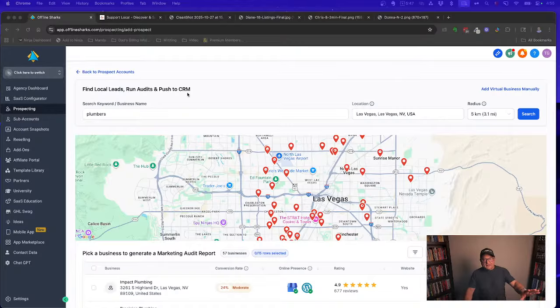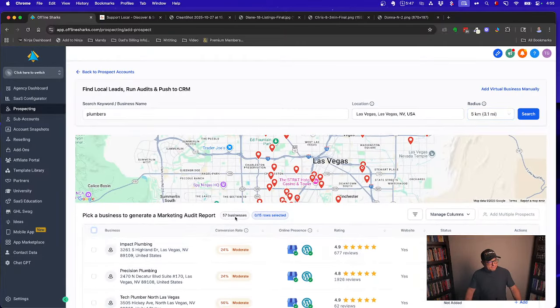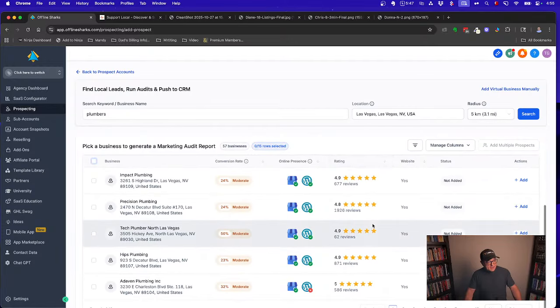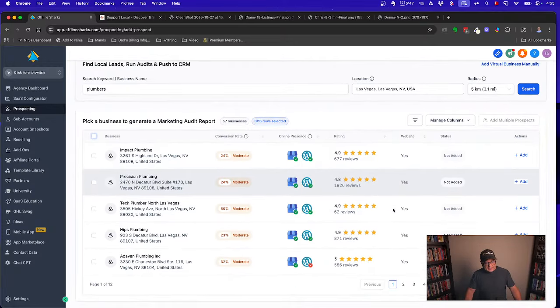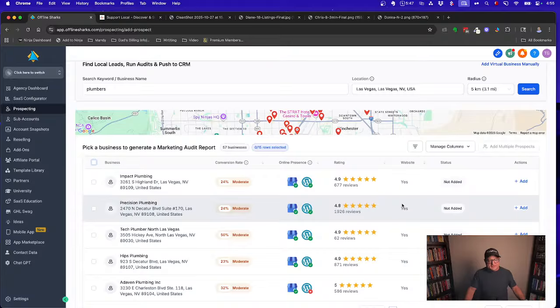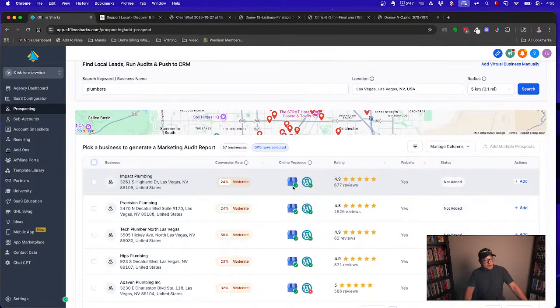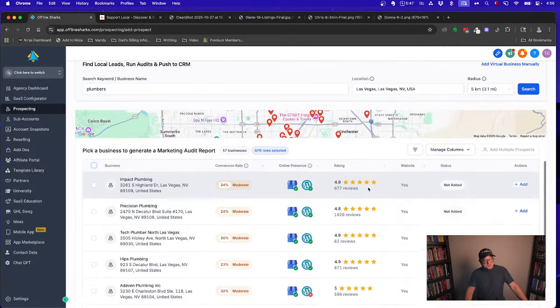In the HighLevel prospecting tool, you put in a term like a niche, like plumbers, and an area. I put in Las Vegas here. I click search. You can set the radius here, and it's pulled up 57 businesses. These are 57 plumbers in Vegas, and it's given me various bits of information about their online presence. So it tells me whether their Google business profile is claimed, whether they have a WordPress site, whether they have a website at all or not. It shows me their Google ratings.